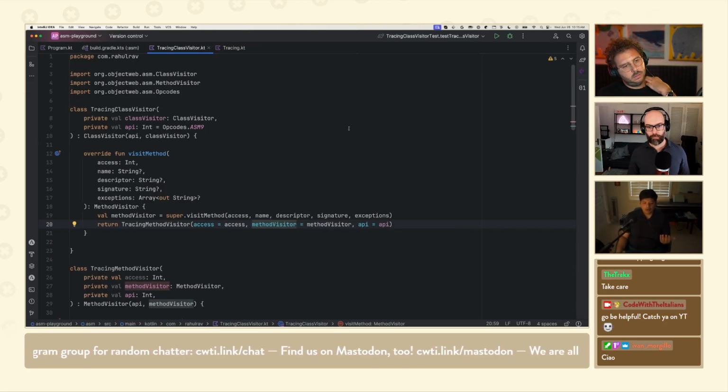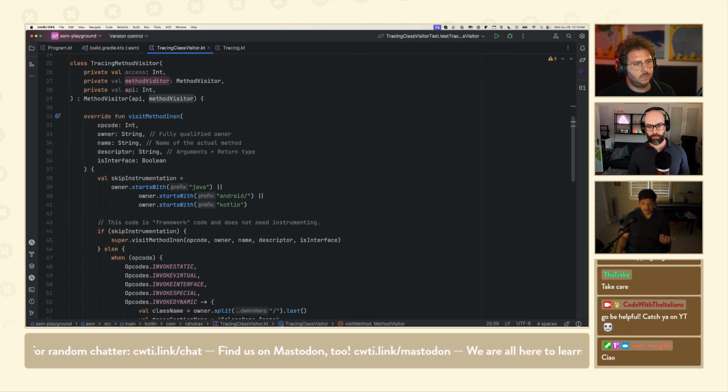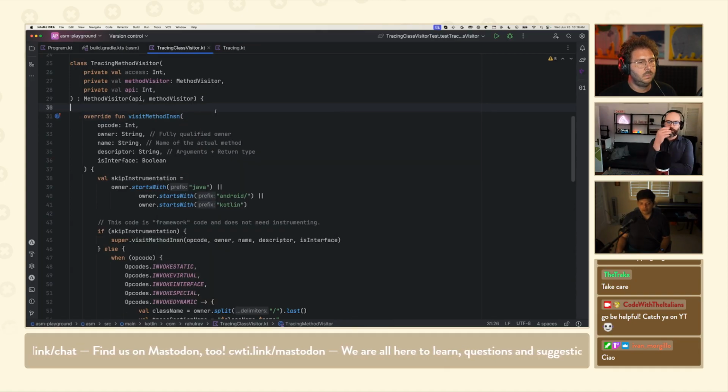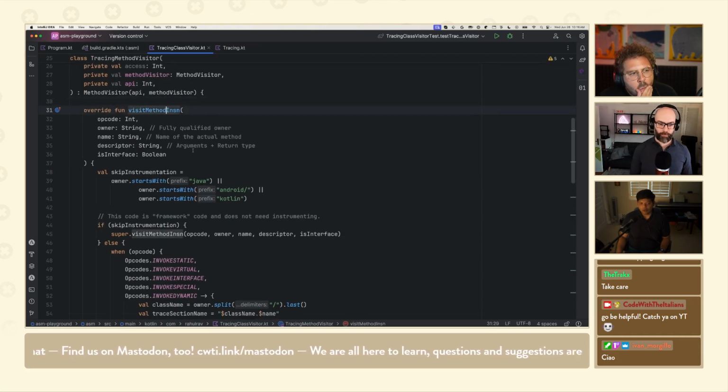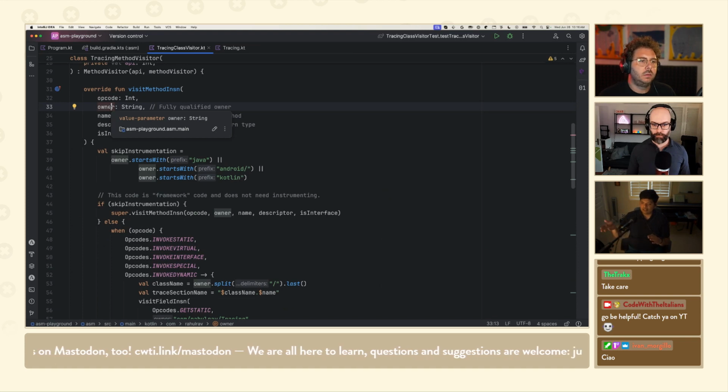Okay, and now let's look at what the tracing method visitor does. It has the method visitor API, and I'm extending the method visitor type. Every time you get a visit method instruction, which is what this means, it gives you the opcode. It gives you the owner. The owner is the fully qualified owner. So in this case, it would be java/lang/String.